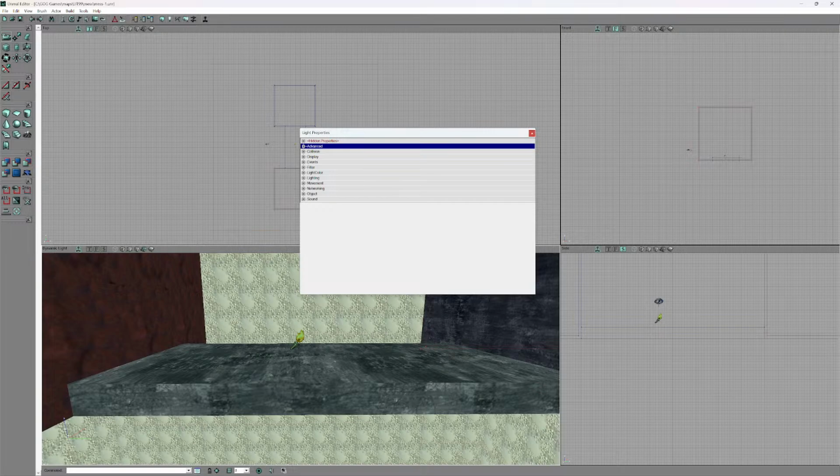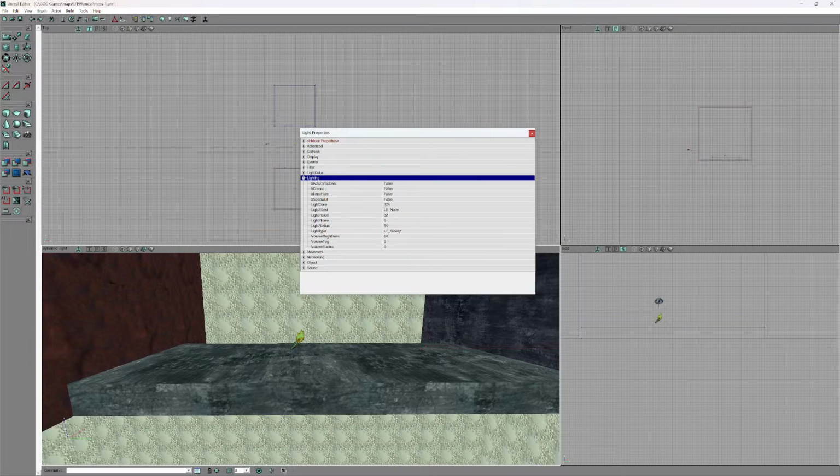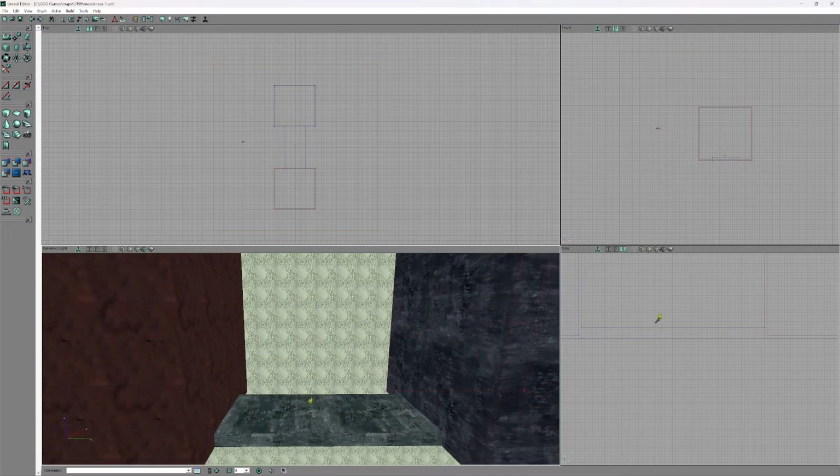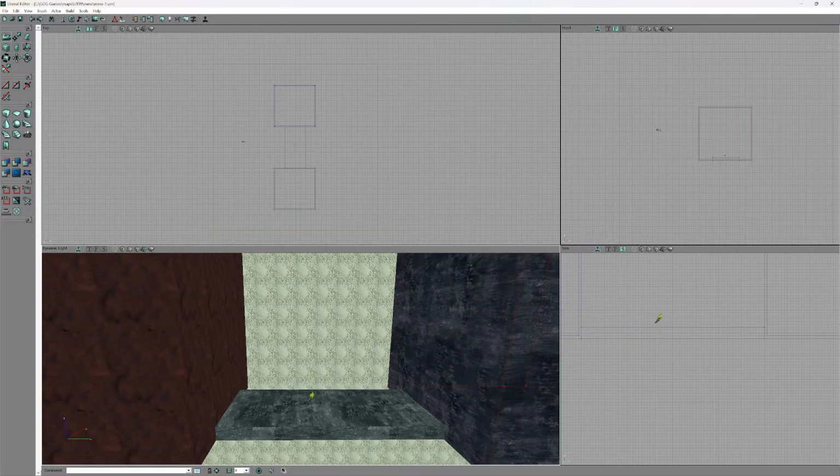So let's look at our properties. I'm gonna go to lighting, and I'm gonna go ahead and up the radius. I want this to be super bright. I'm gonna go to 255, and we're not gonna change anything else. We're just gonna make it that. Now I'm gonna raise this up here. Again, I'm gonna hold control and raise it all the way up. And that should be that.